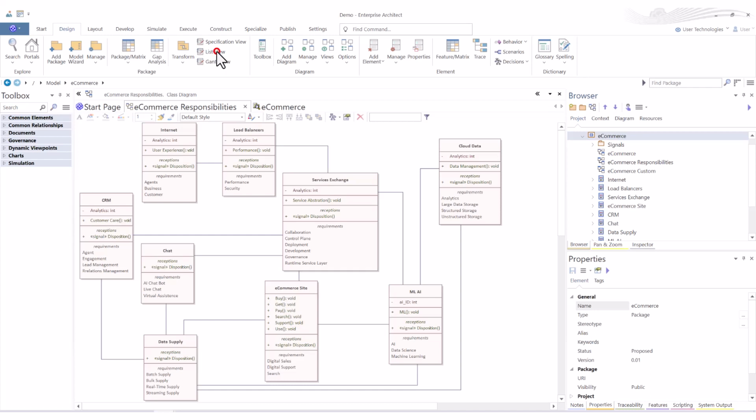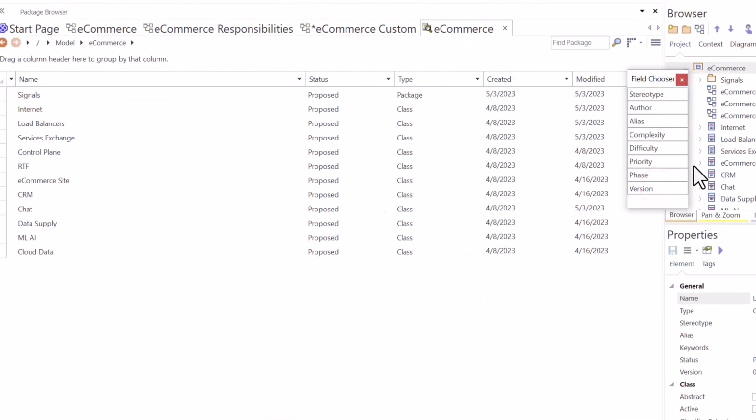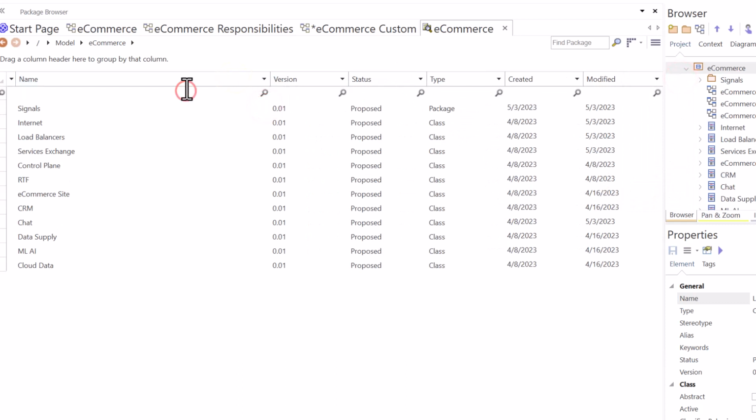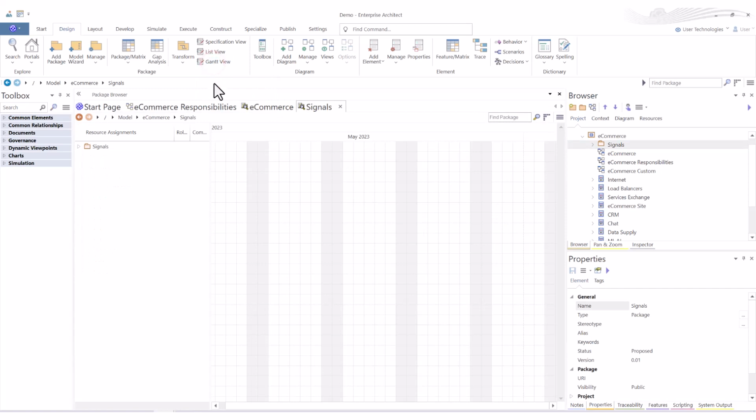I'm going to go to List View. What this is doing is taking all of the elements that are in this package, including sub-packages. There's a sub-package here called Signals, and it puts it into a list view. This is useful when you want to understand the status of particular elements or packages or sub-packages, dates they were modified, the element types, and so on. Very powerful and useful.